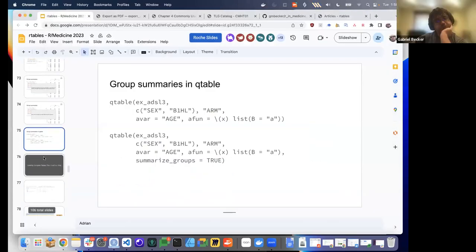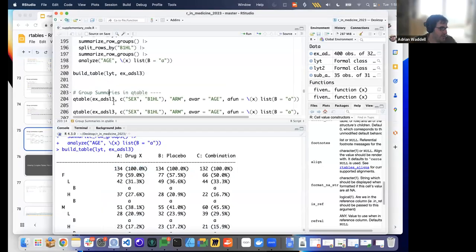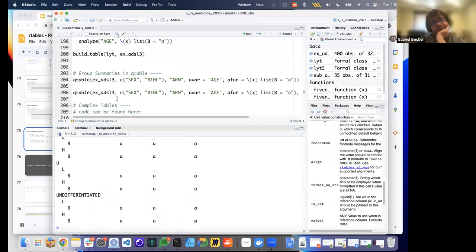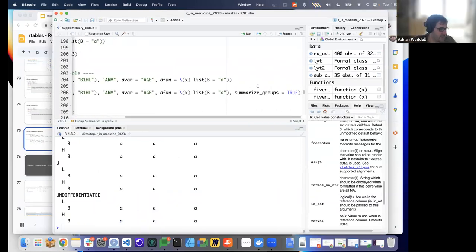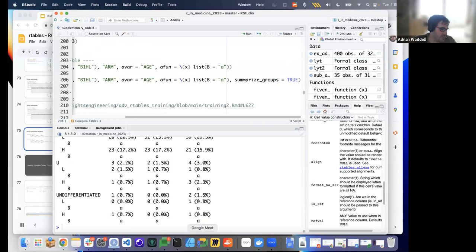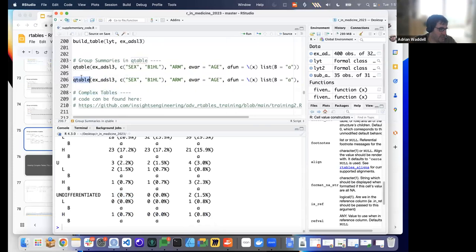So do the Q table. Show them the Q table. Yes, just very briefly. Q table makes it simple. Now you can just say the argument summarize groups. It summarizes all the groups. You don't have fine control over which level of splitting you want to summarize. I think that's another feature of Q table that you get.